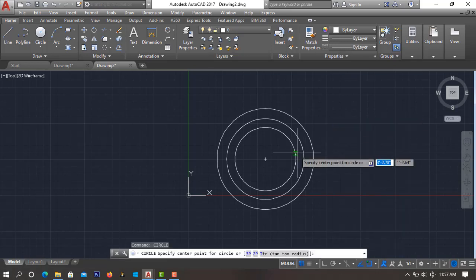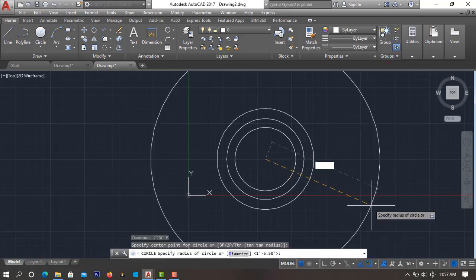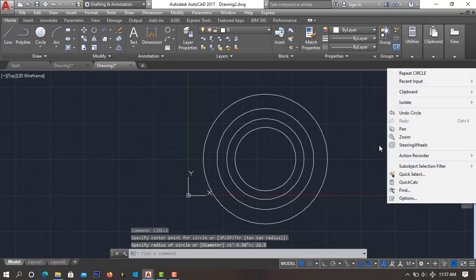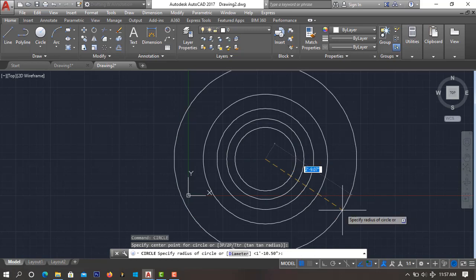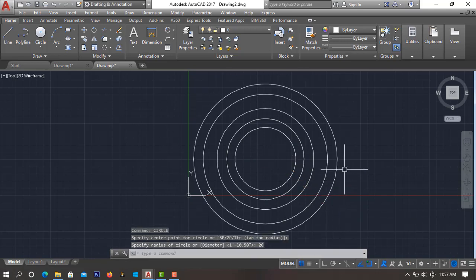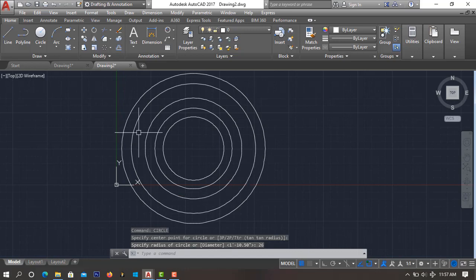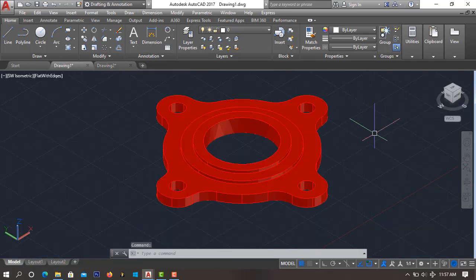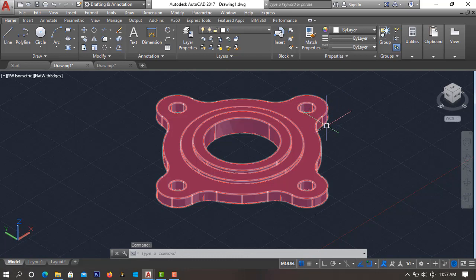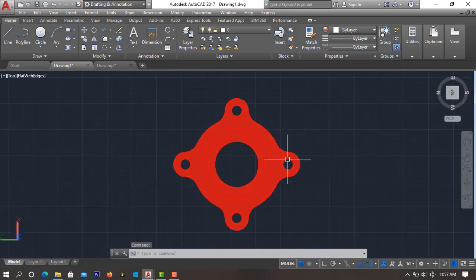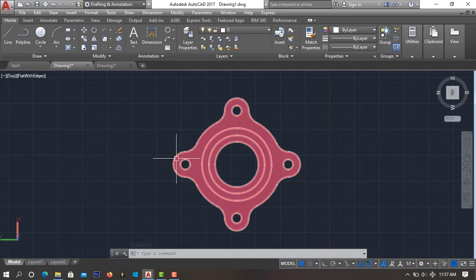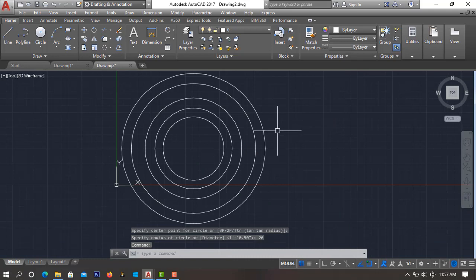Right button click again and taking the circle, which will be 22.5. Right button click, another circle will be 26. Okay, done. These are the lines we are watching. For creating this section, the 26-inch circle is created. You are watching the top view. This one is the imaginary circle, which will be the 26-inch.